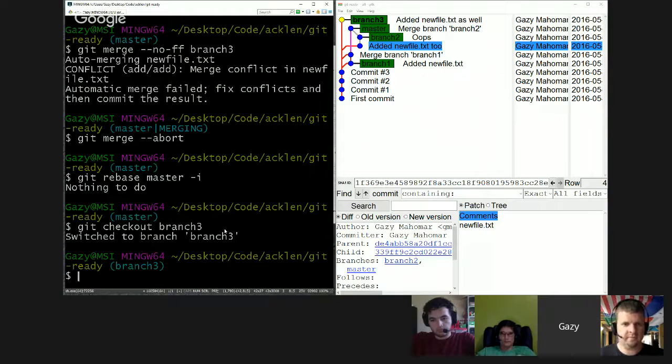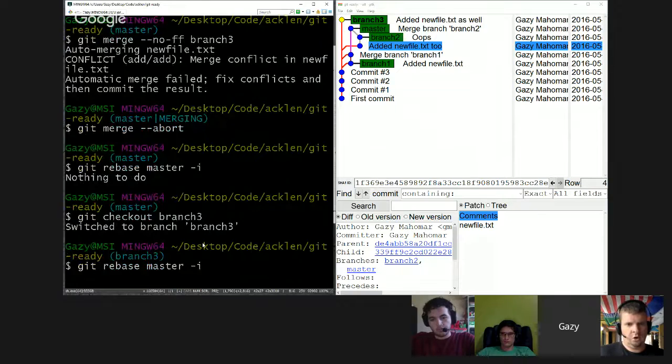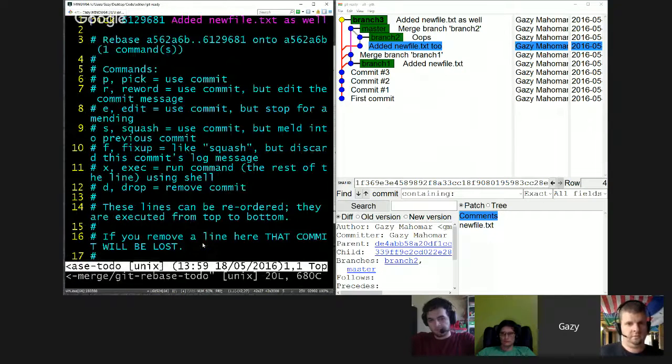Right. So I was going with the rebase. I'm telling it that master is my parent, and I'm going to go interactive just so I can see what's going on. Question. You're on branch 3. Yes, I am on branch 3.